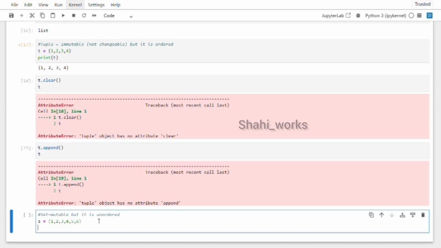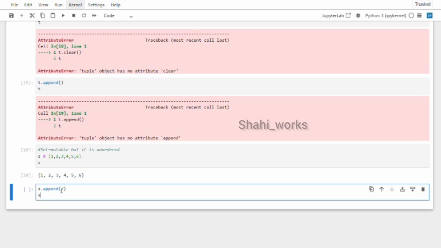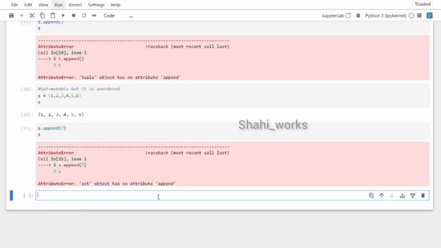Now if I run this, the set has been created. Now next we will be seeing the modifying methods. Here if I give append 7 and run it, it will show an error, since set has no attribute append. So in a set you have to use add.